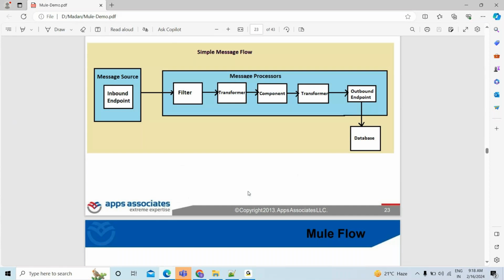What is meant by flow? Normally, we are integration developers, also called middleware developers. Before that, we have web developers or application developers. What they are doing is writing lines of code, nothing but a program. One program can contain multiple lines. Each line has a behavior. The lines are executed one by one, and finally we get the output. That is nothing but one program.